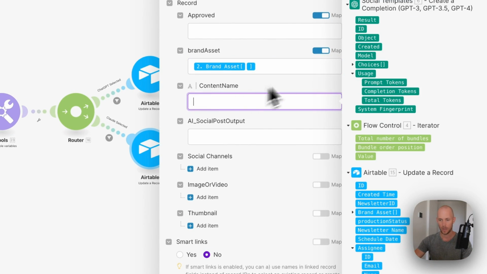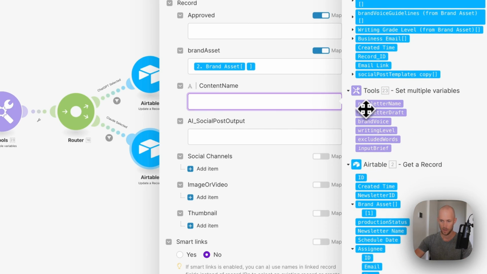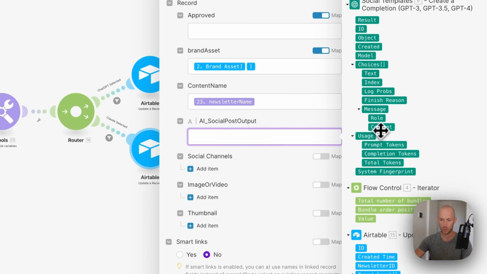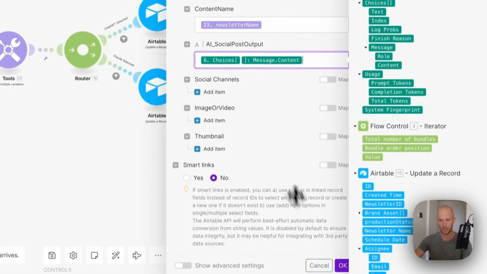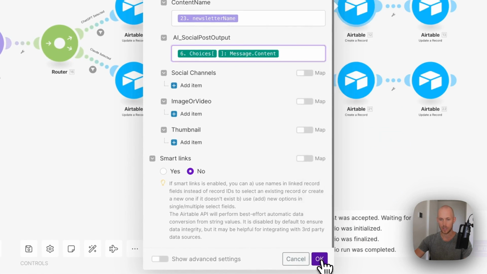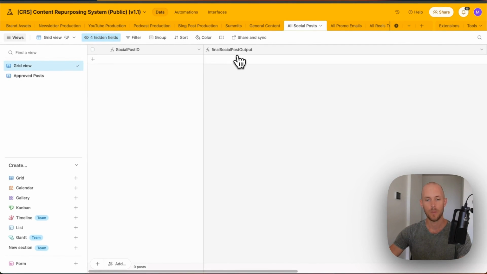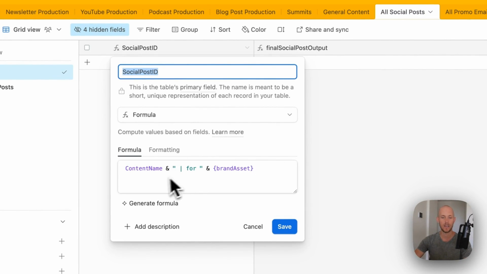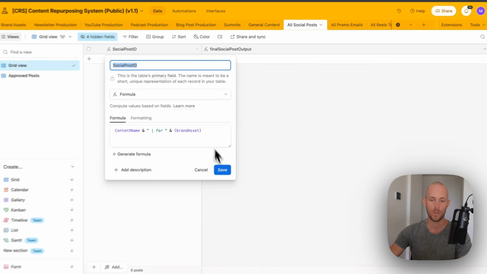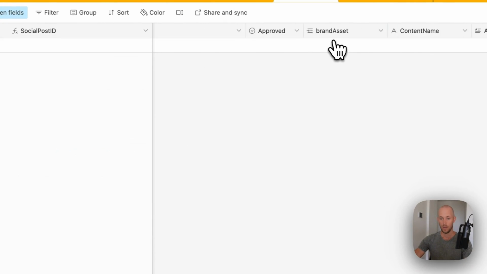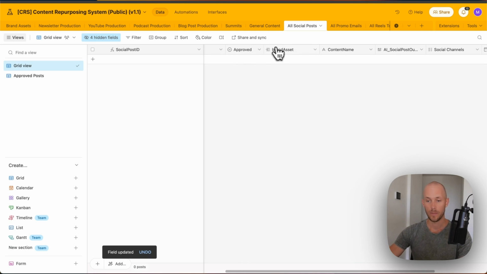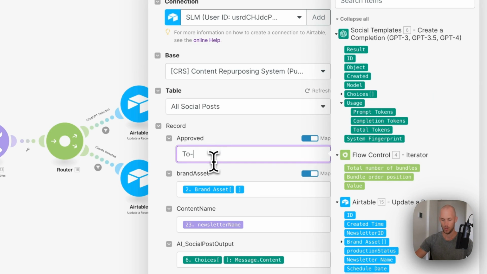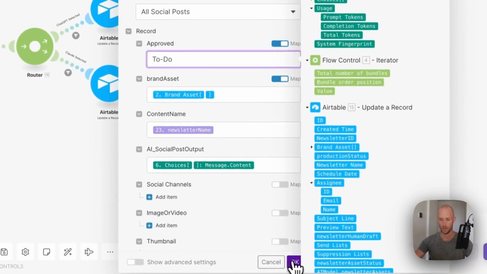That's fine. But the content name, which is the newsletter name, the output is actually going to be the AI module. And that is all we need for this particular section. And what it's going to do is it's going to send the output into here and it's going to give the ID called content name for brand asset. We could actually map to do in the approve section as well. So let's do that. To do and click OK.